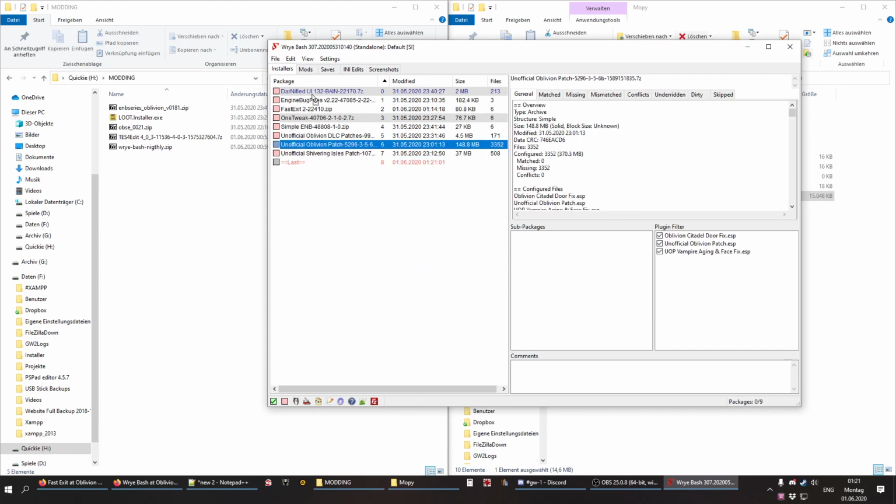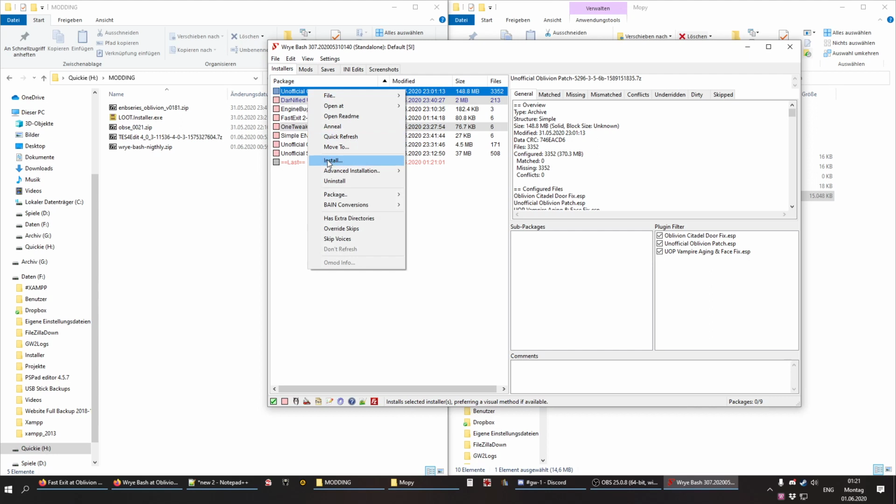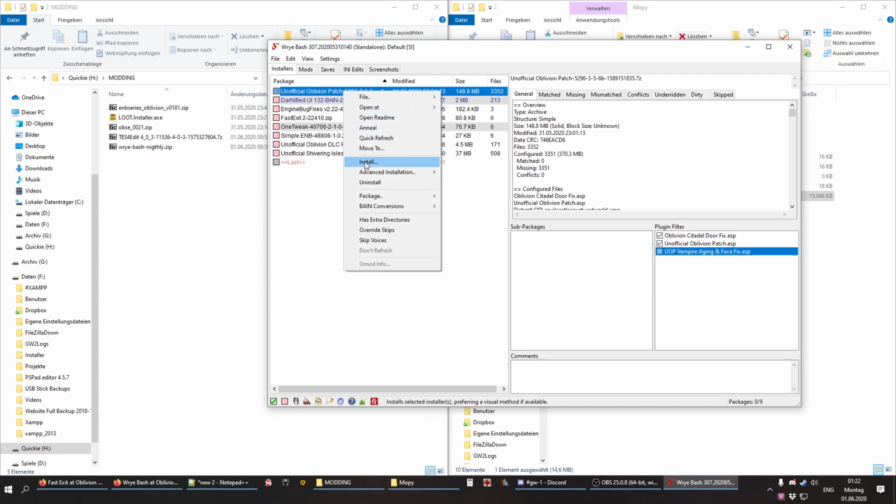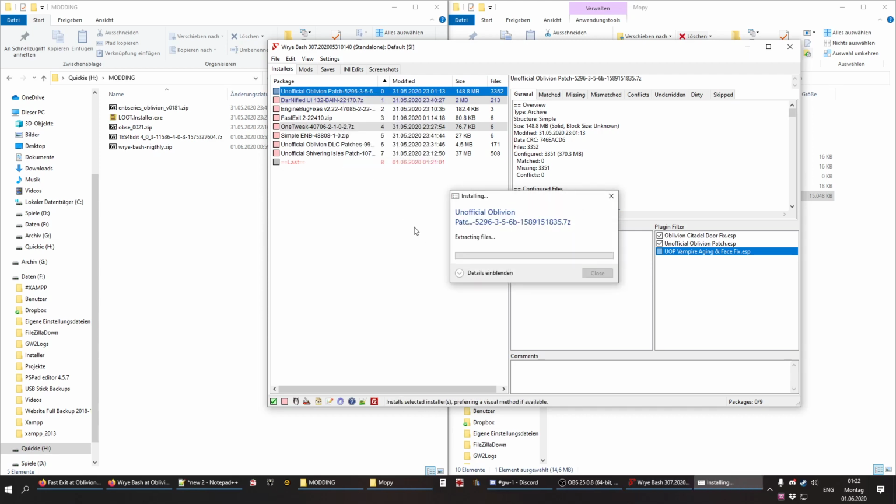Now let's start with the unofficial Oblivion patch. Installing is as easy as right-clicking and selecting install, but you can configure what you want to install before. So in this example, the unofficial vampire agent and face fix is something that Wrye Bash can also do on its own, so you don't really need this. You can uncheck it. It will only install those two files. Select install, and it might take a moment.